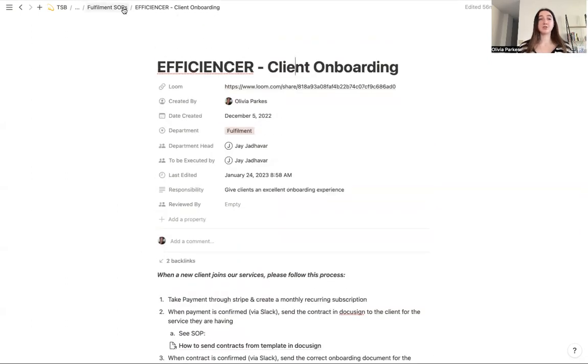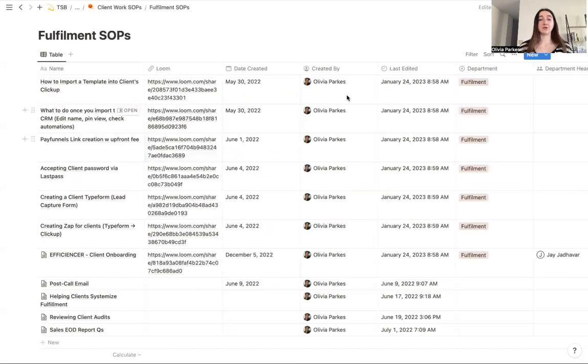And then I just want to show you that I store my SOPs in something like this. This is what I have for fulfillment. I like to have one for each department, and then I'll have the name of the SOP, the video, and the date created by and last edited. These all automatically update, and then I'll have the department. This makes it super easy for me to store them, so I highly recommend you do something like this so you're not chasing after your SOPs, because that's how things become disorganized.